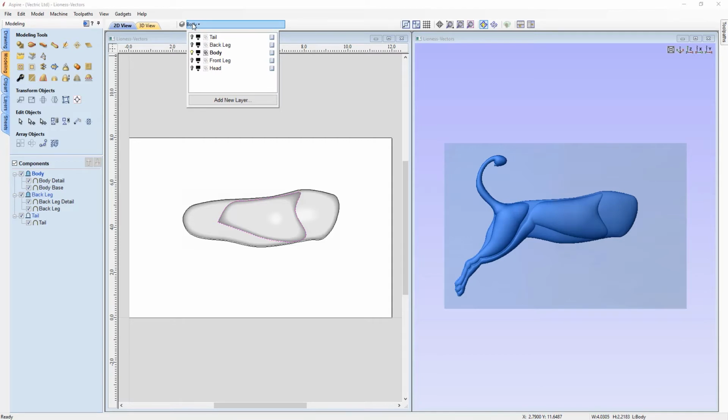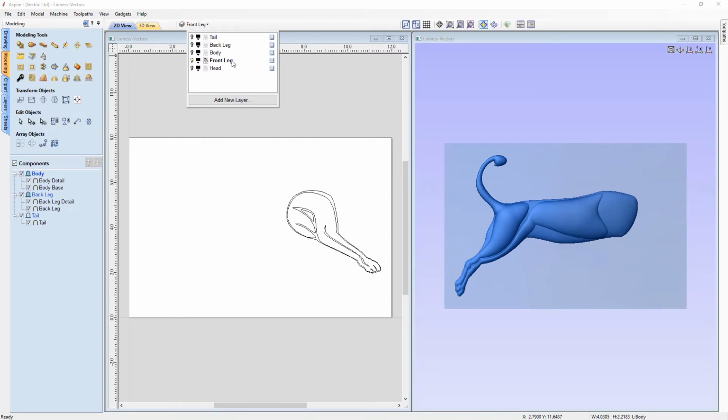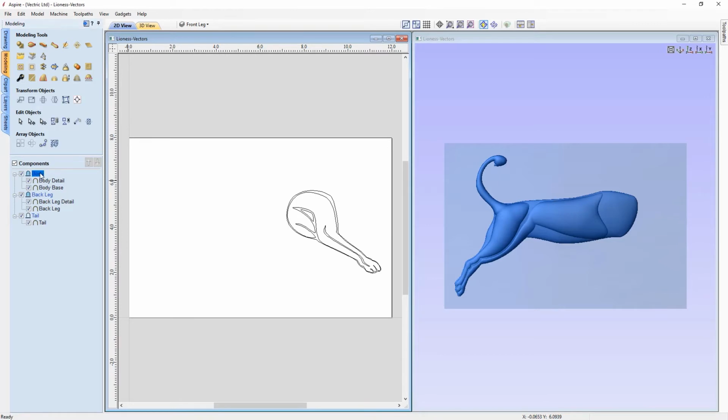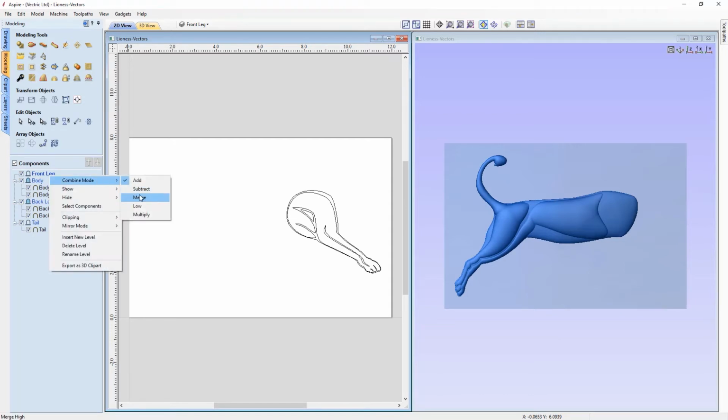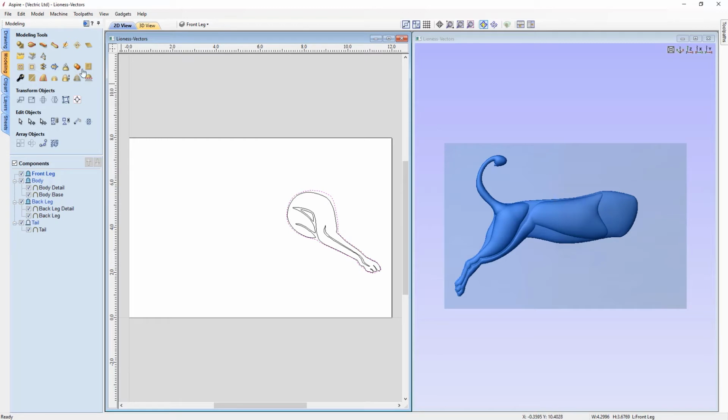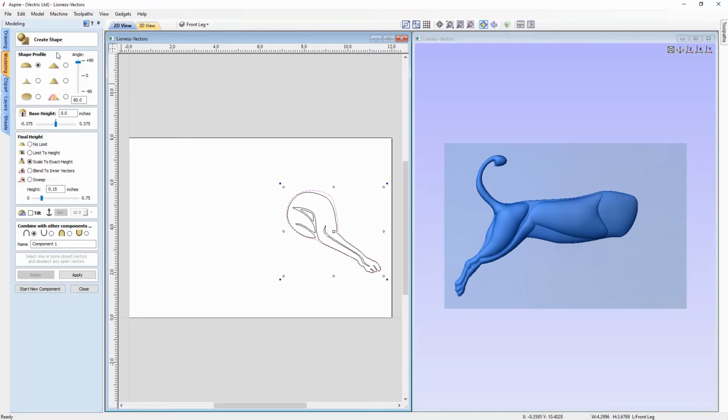Okay, so let's go into our layers bar, switch off body, switch on front leg, and make the front leg the active layer. Then we're going to right click on that level, insert a new level, rename that level, and call this one front leg. Set the combine mode of this to merge, and then we'll take that vector into the Create Shape tool, go to the curve profile, 80 degrees, and then scale that. Let's see how it is at 0.15. It's a little bit shallow, so let's increase that to 0.2. Press spacebar to accept that. That's much better, so I'm happy with that.